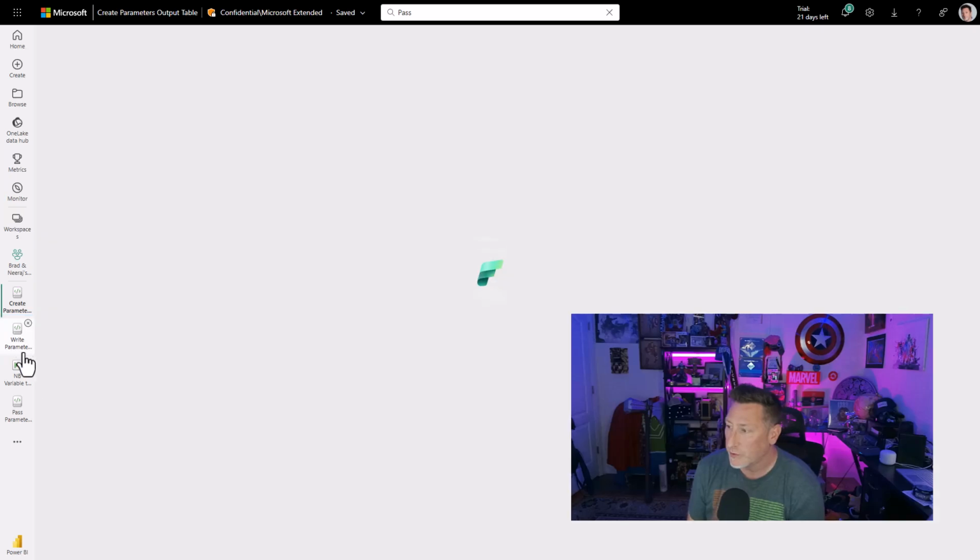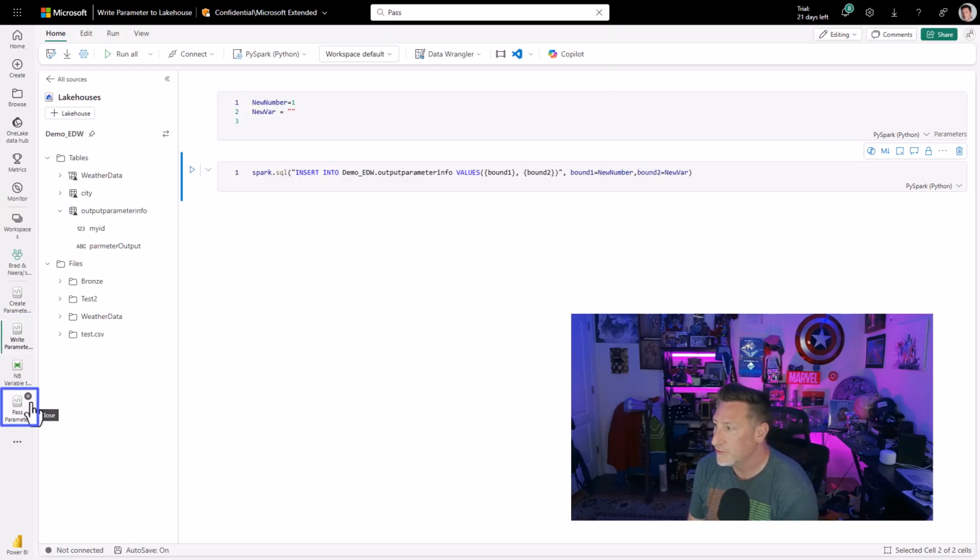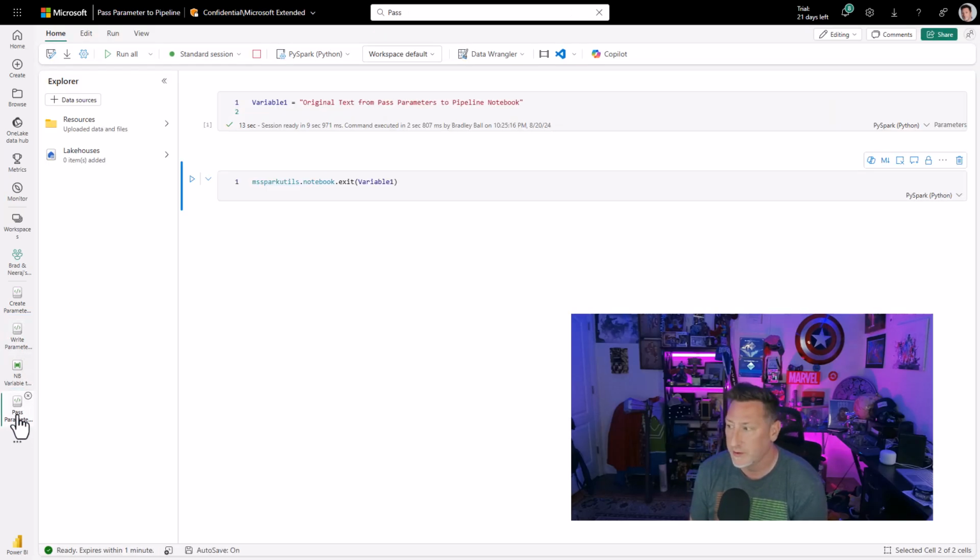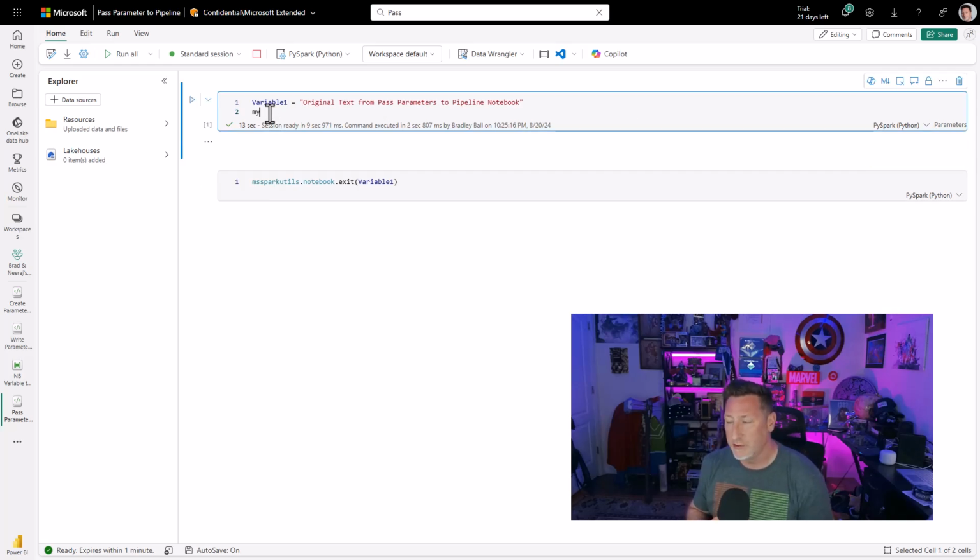Right, so I'm in my Fabric workspace, and I'm going to look at my write parameters notebook, and you can see what we've got there for writing to the lake house. And now I'm going to edit my pass parameters. We passed one variable last time. Now I want to pass two. So let's look at how we're going to do this to pass it from this notebook back to the pipeline.